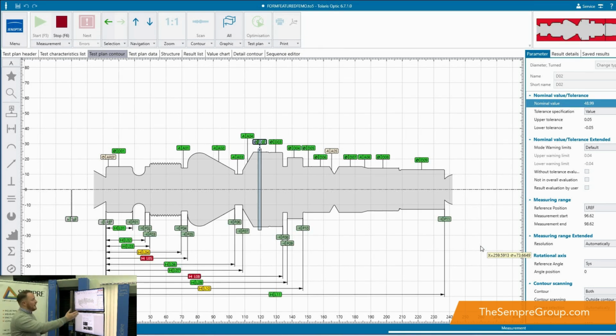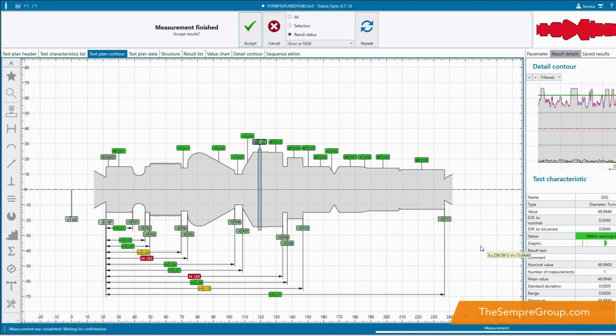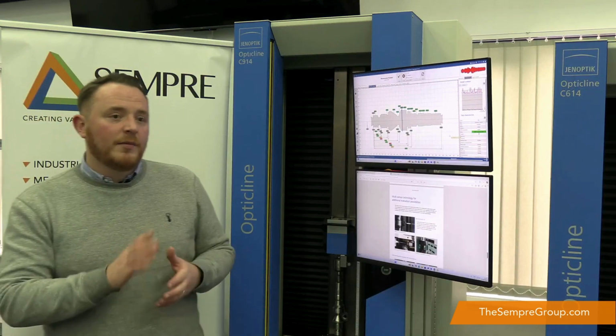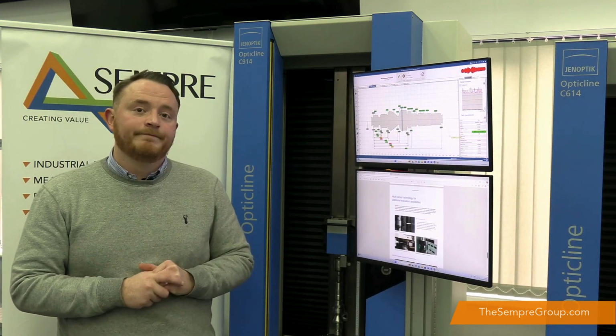So you can see we've probably measured maybe 20 characteristics there, and from the off of me starting a program to finished, it's taken 15.5 seconds. Okay, so it's quite a nice tool within the software that we've got. So that's a very quick overview on how we can optimize programs and some of the tools that we can use to speed up the programming as well.